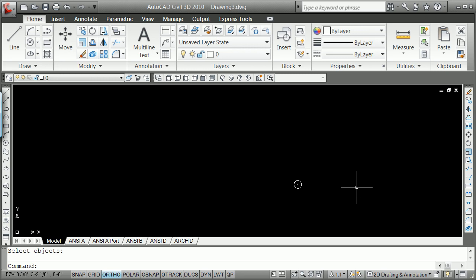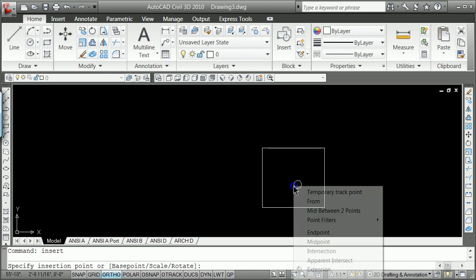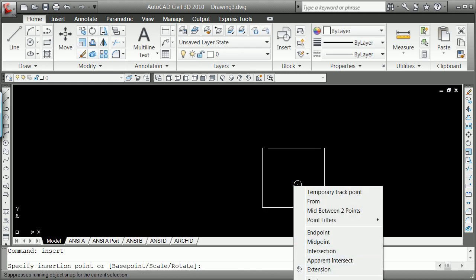We can say insert, and we're going to grab the first one, and the first one is going to be gusset. And where are we going to bring it? We are going to specify the point. The point is going to be shift right click the node there. Shift right click the node.